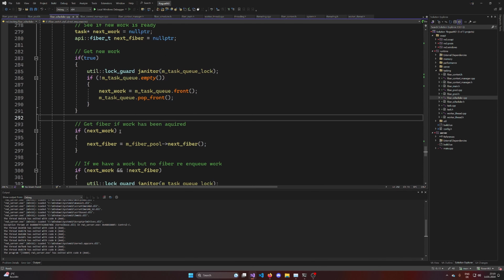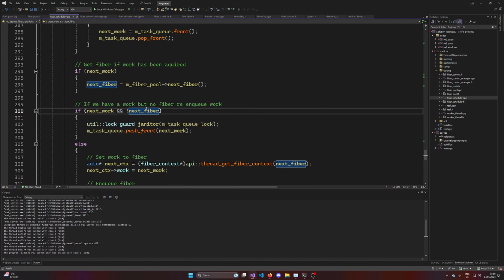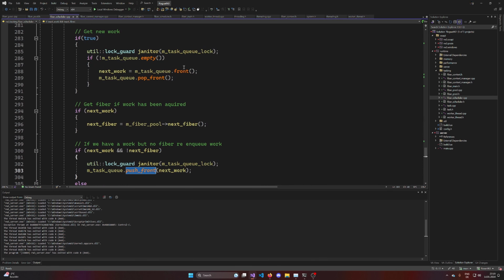If I get work, it's simple, right? I'm trying to get the next fiber. If I have work and no next fiber, bad things happen. Put the work back because we don't have a fiber for the work. We are now pushing to the front. We are popping from the front, so we are pushing to the front. So basically, we're getting a work set.